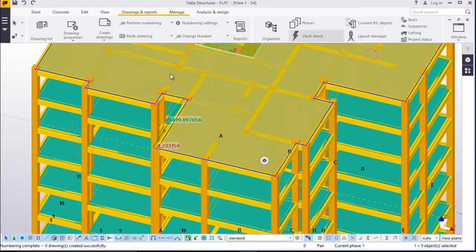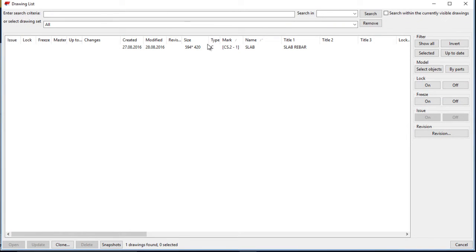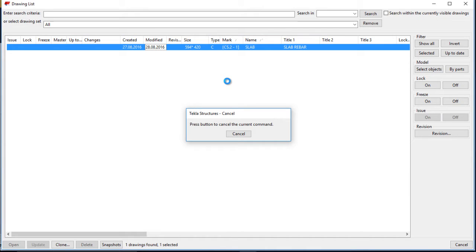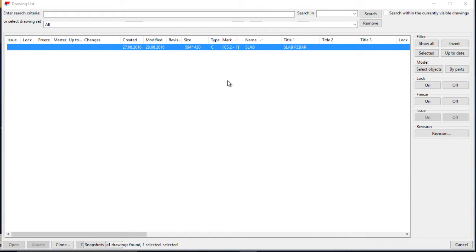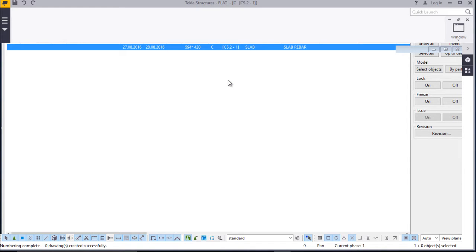Once you've generated drawing from here, you come to drawing list. Everything will be listed here. Like for us, this has been generated for us. We'll just double click on this and check what is inside, as per the requirements we fed in those dialog boxes. Just wait for the drawing to open.